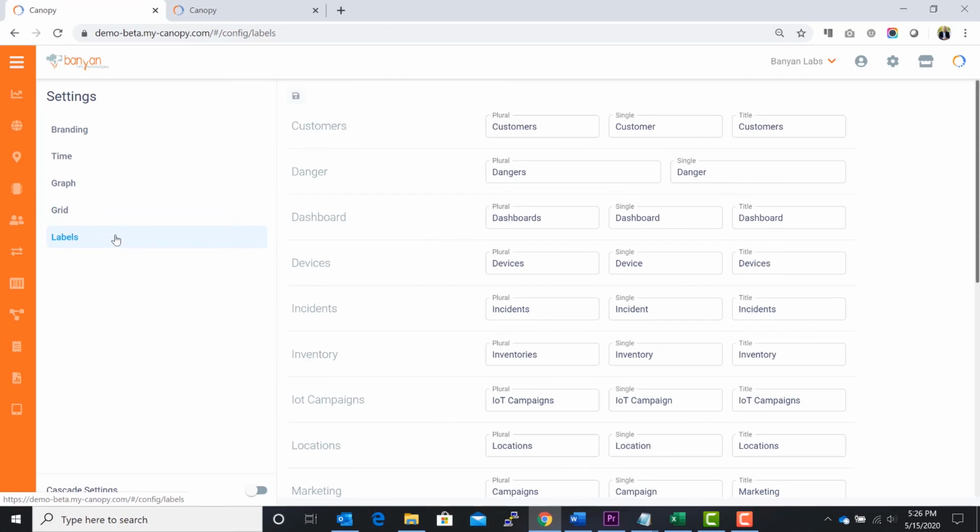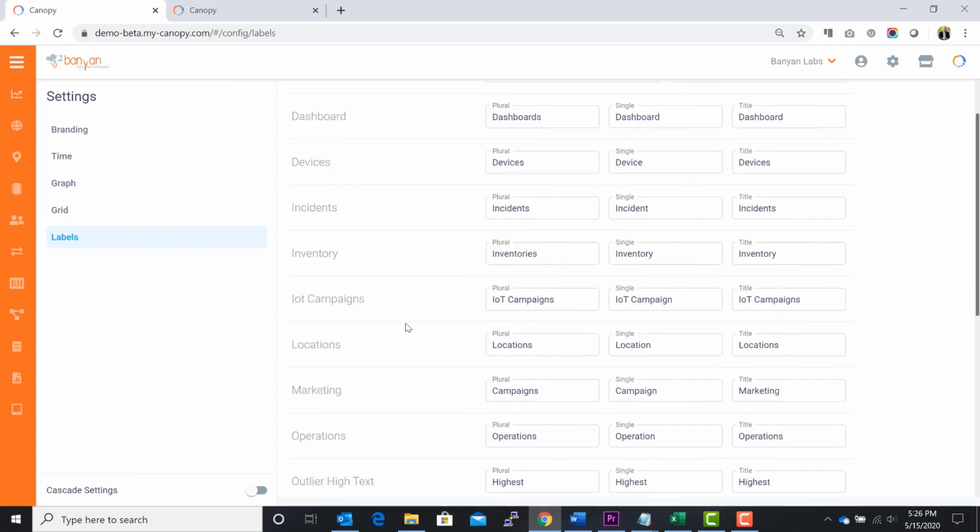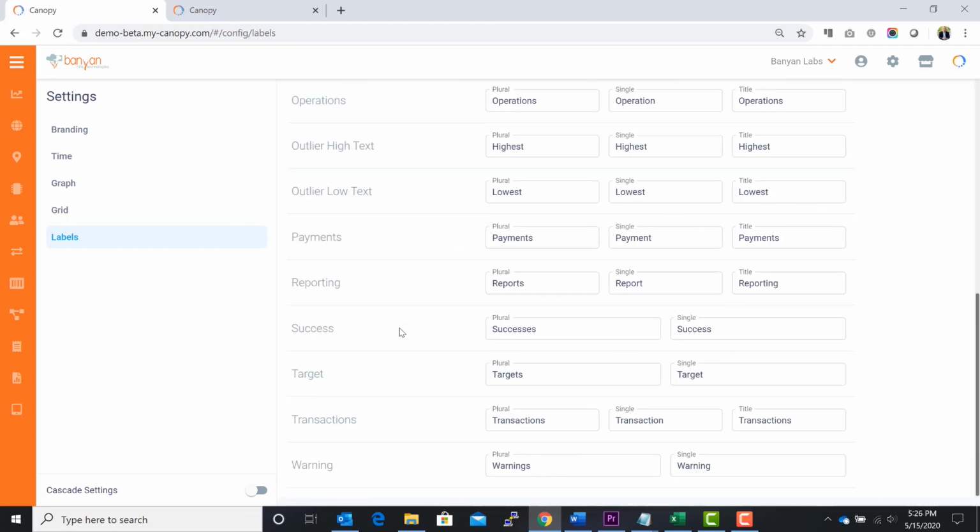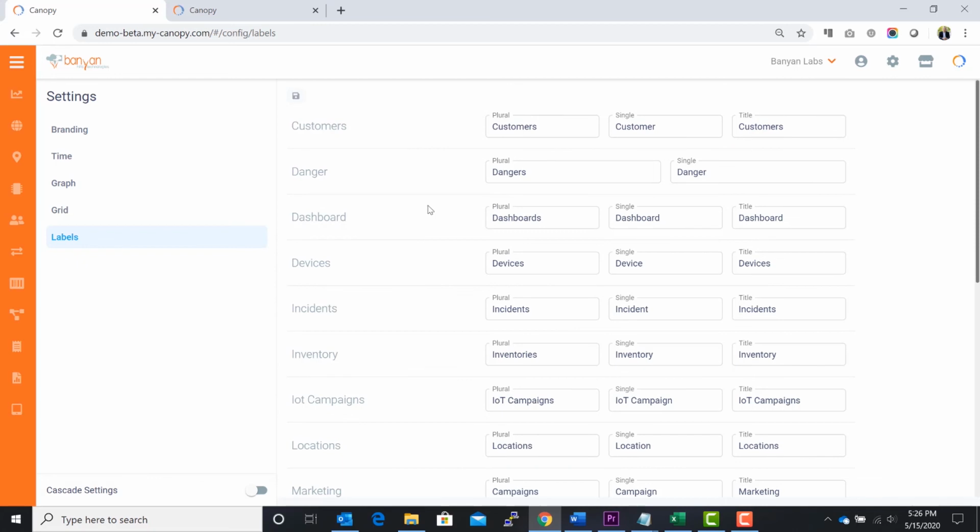Lastly, you can change the labels. So for instance, if you don't want to call them customers, you want to call them something else, you can make those changes here. Devices, dashboard, and so on, all of that is located here. You would just make a change. If for some reason I wanted to call them customers, and then you would hit save. I'm not actually going to save that, but I just wanted to point it out to you.